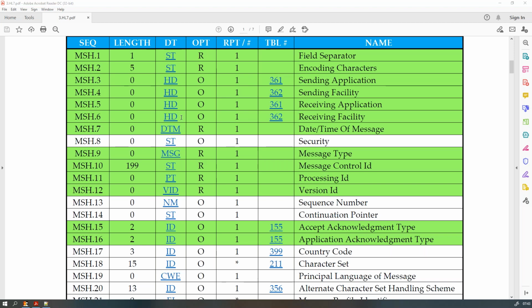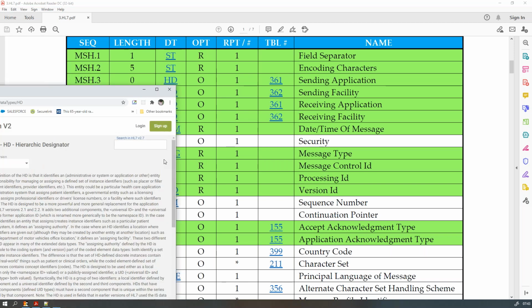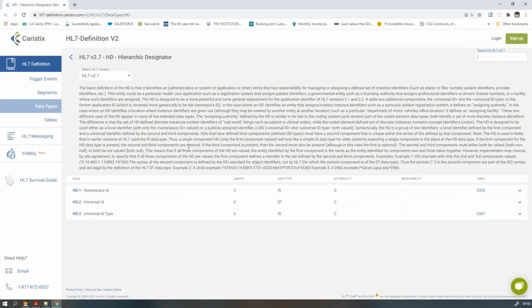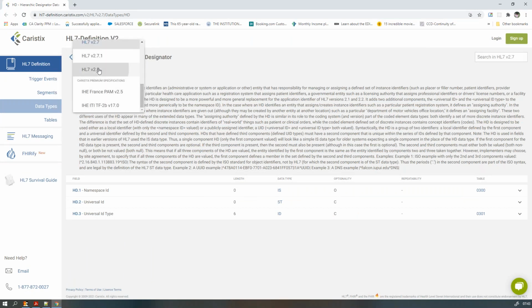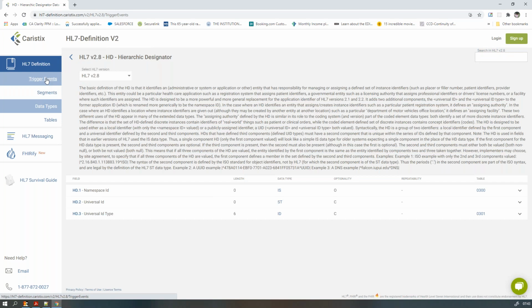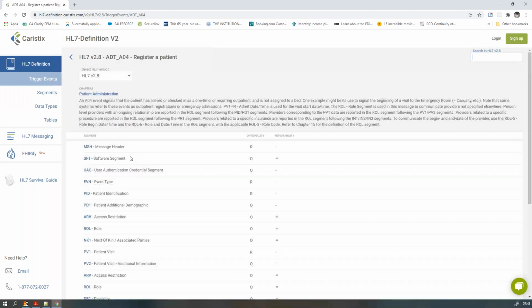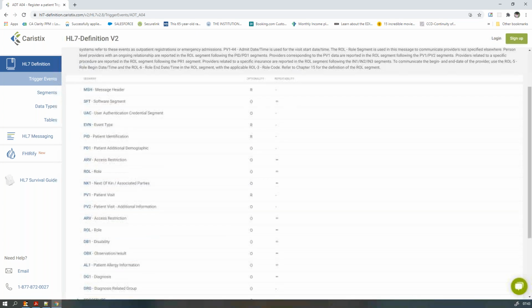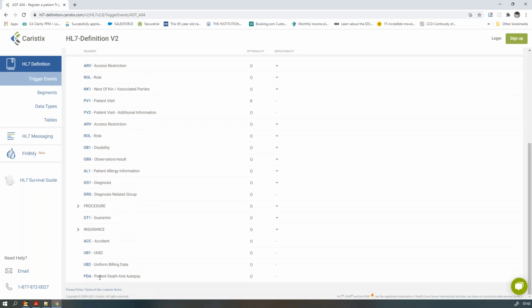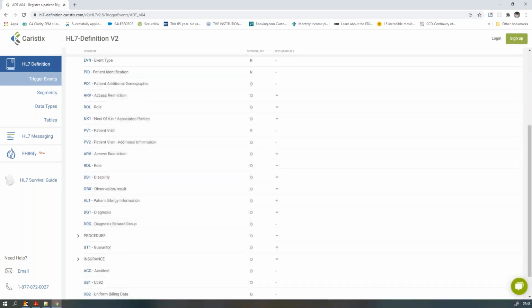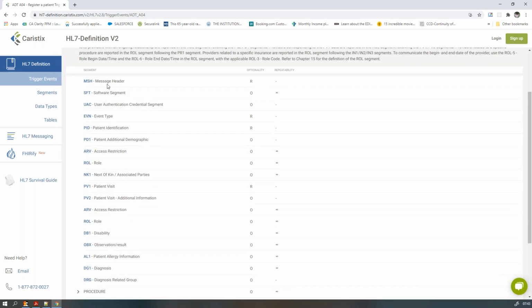You can also go through this website called Candlesticks, which is a very good website. This website will give you a lot of information about various HL7 versions. It will also tell you what are the trigger events which are part of that version. If you want to go to a specific trigger event, you can get there. And as you can see, as per HL7 standards, we have all of these segments. This is a standard profile. We call it a standard profile as released by HL7.